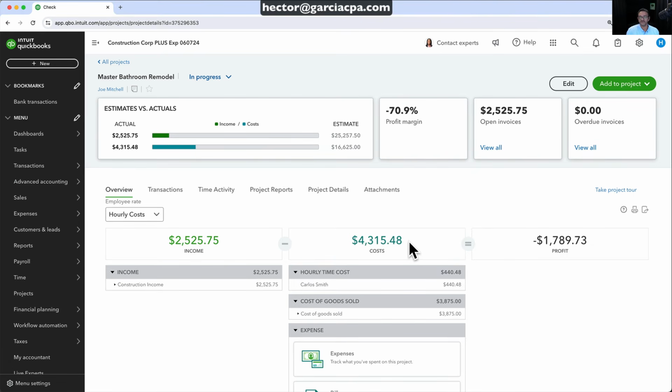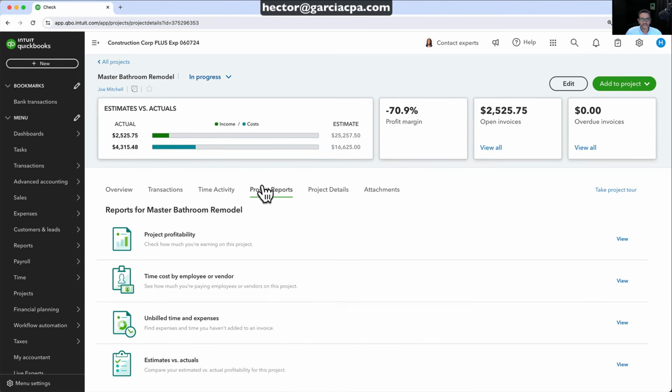I mean, there's obviously potential negative cash flow on the job, but I'm not losing money. It's not being unprofitable. The reason it's important to point this out is because there's one specific report that this advanced edition of QuickBooks Online has, which normalizes this issue and gives you the truth about your profitability. So I'm going to click on Projects Report.